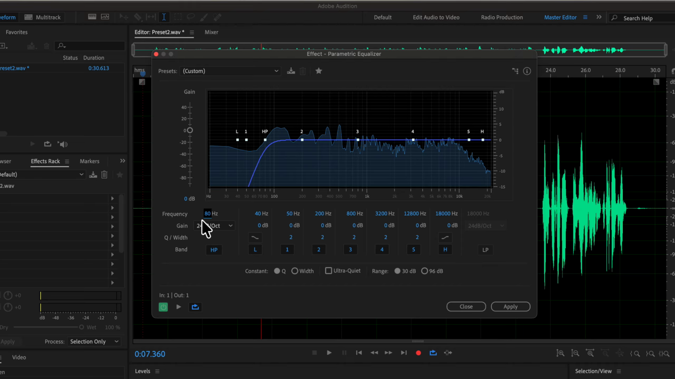But before configuring the high-pass filter, you need to make sure you are not removing the natural tone of the voice. So you set the frequency of the high-pass filter, then listen to the audio and confirm that the tone of the voice is not changing.